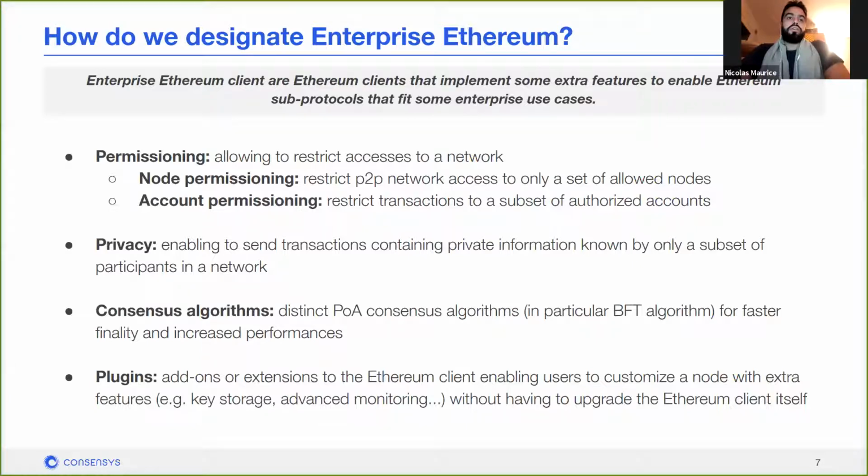So this could be an authorization restriction, which is quite fine-grained. The second main feature is privacy. So privacy is the ability to send transactions containing some private information, which is only known by a subset of nodes on the network. So that's typically where the private transaction managers, Orion and Tessera, will be very useful.